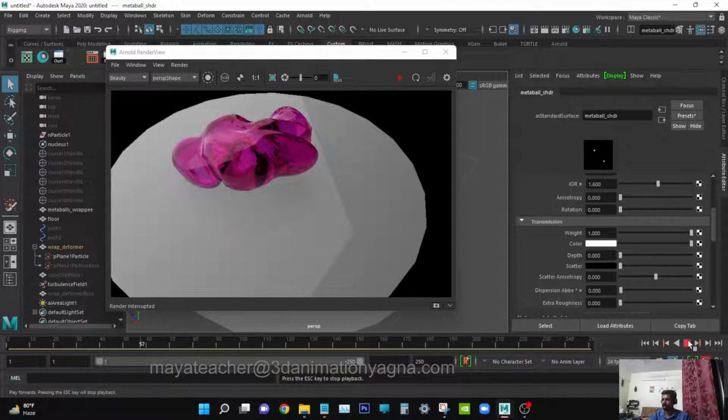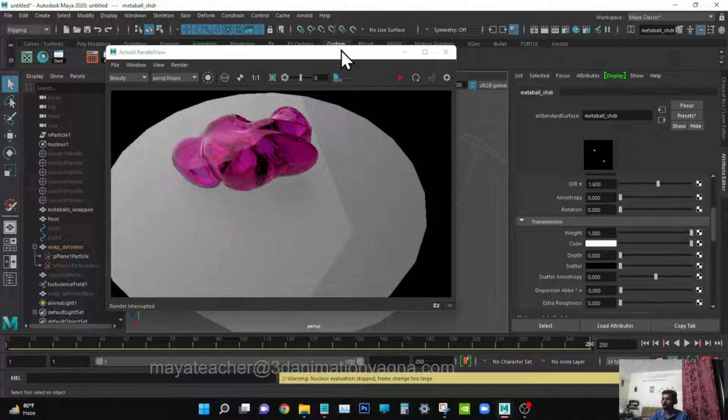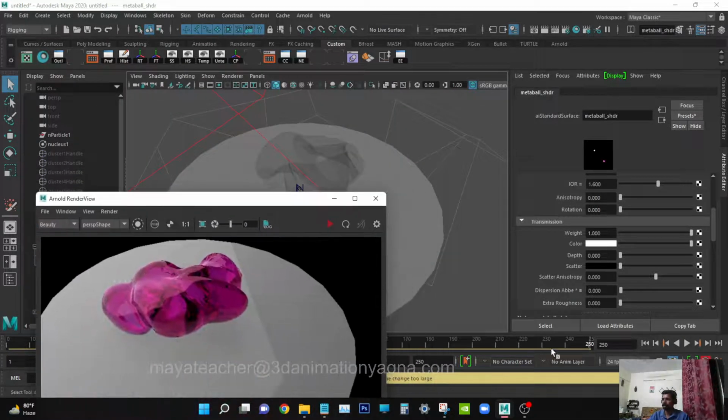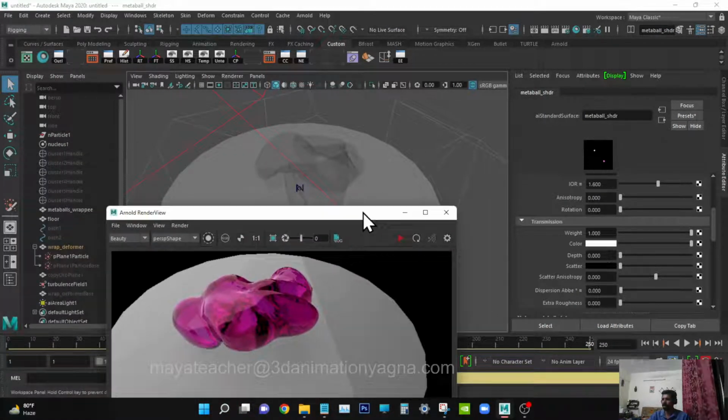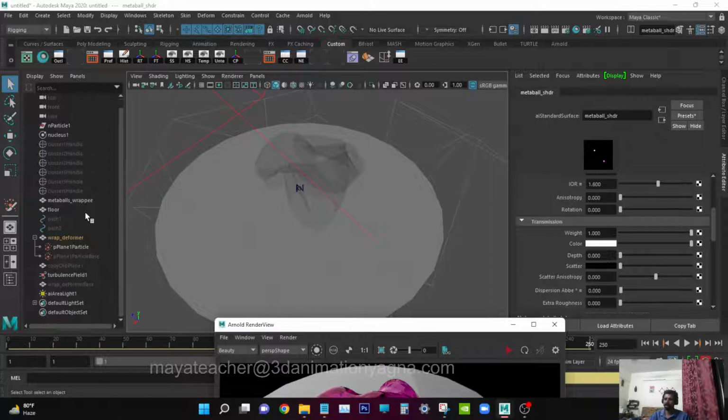Play it, and then the last frame we can render and see. Right. For particles, we should not move it like this. So let's do the cache and then we can render.